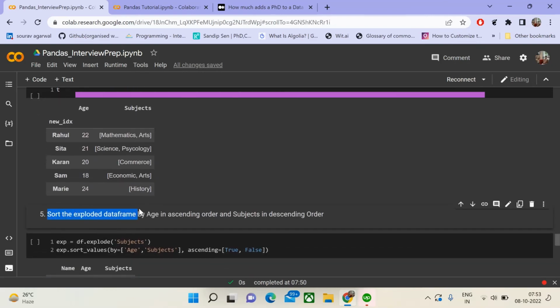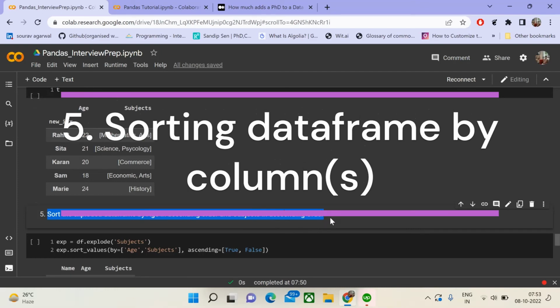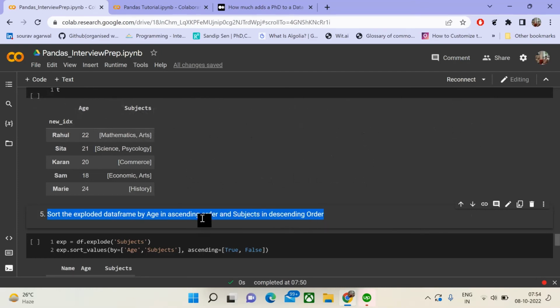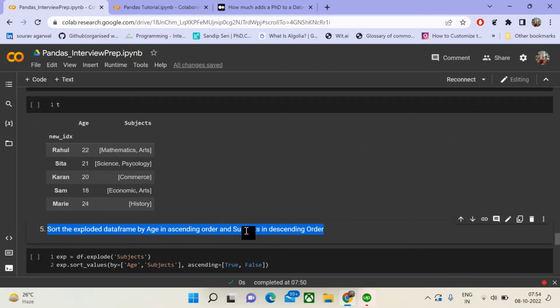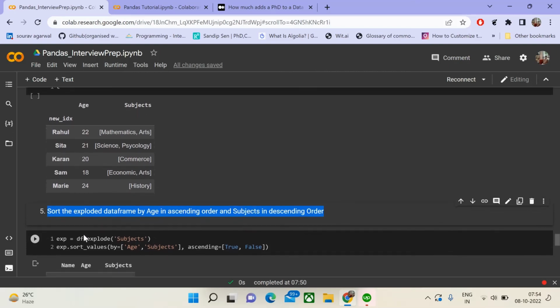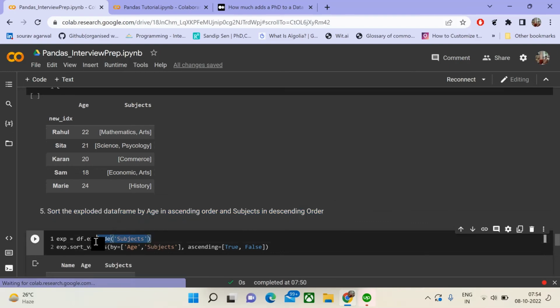Another very important question that we come to is: sort the exploded data frame by age in ascending order and subjects in descending order. We did not talk about sorting when we discussed the various functionalities in pandas. However, sorting is again a very important technique available in the pandas module. In order to sort, I have already exploded it and stored it in the data frame exp. We will call exp.sort_values by age, subjects.